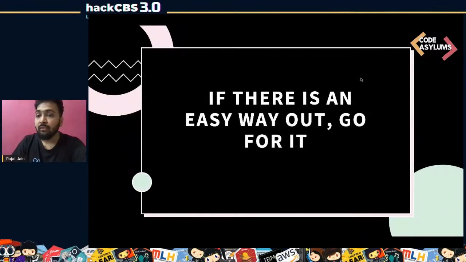If there's an easy way out, go for it. Let's say in my problem, I want to have a good speech to text translator. I can easily use Google Speech to Text API or Microsoft Cognitive Services. They have built it in such a great way. Why not use it? Why should I write everything from scratch, train a model and think about creating my own tool? No, there's no point to it. If there is a library that is already doing it, just go for it.